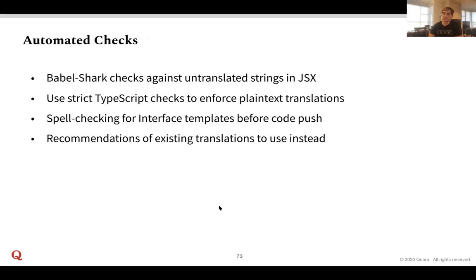It also allows us to have a bunch of automated checks. Babelshark also does a check, which I didn't describe, where it makes sure that you don't have untranslated strings in your JSX. So basically times when people should be using the translation API but forgot to. So that's a very useful check, because otherwise we end up showing English strings to non-English users. We also have a bunch of strict type checks in place using TypeScript in order to enforce that whenever using the plain text translation API, you need a translated string rather than just being able to pass in any old string.